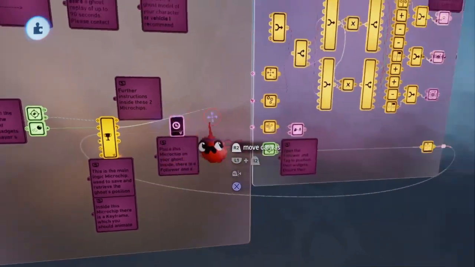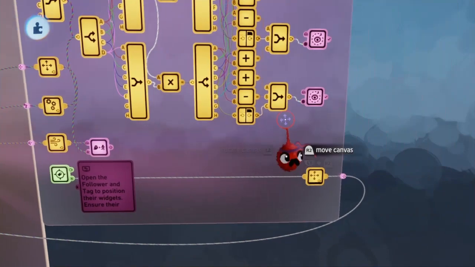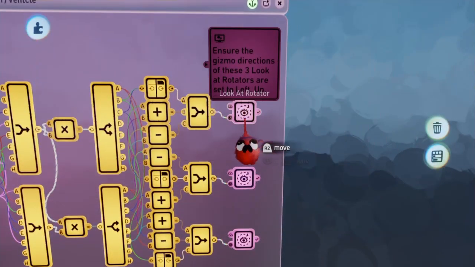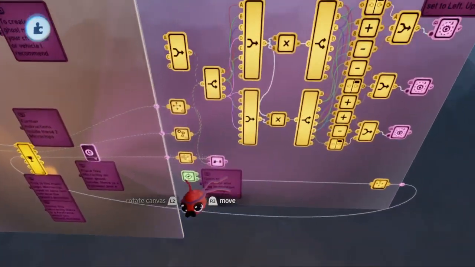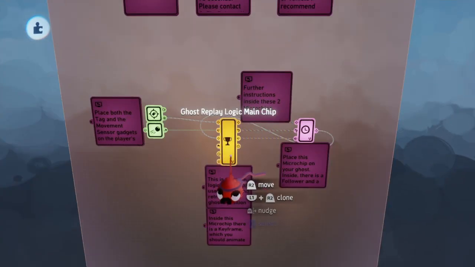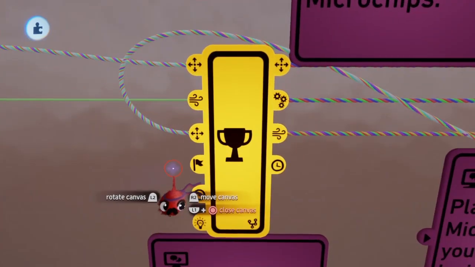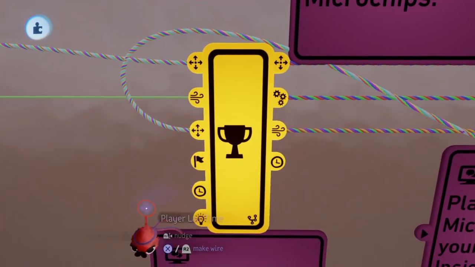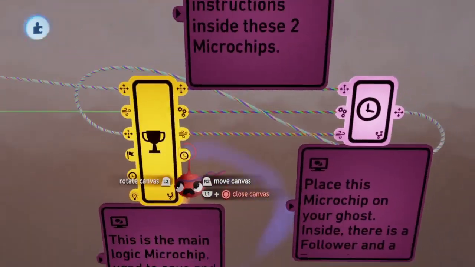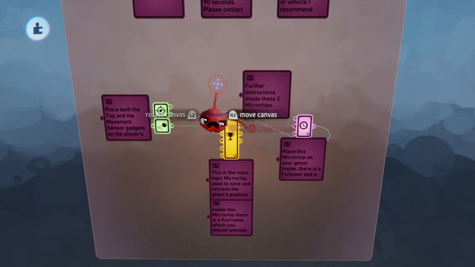On this microchip there's also a few gadgets you need to be aware of. There's a tag, there's a follower, and there's 3 lookout rotators. Each of them will need to be adjusted when we're adding them to the scene. The middle microchip also has a few inputs and outputs that need to be configured. 2 of the inputs are compulsory, 1 is optional, and the output is also optional, but I'll show you how to set them up shortly.